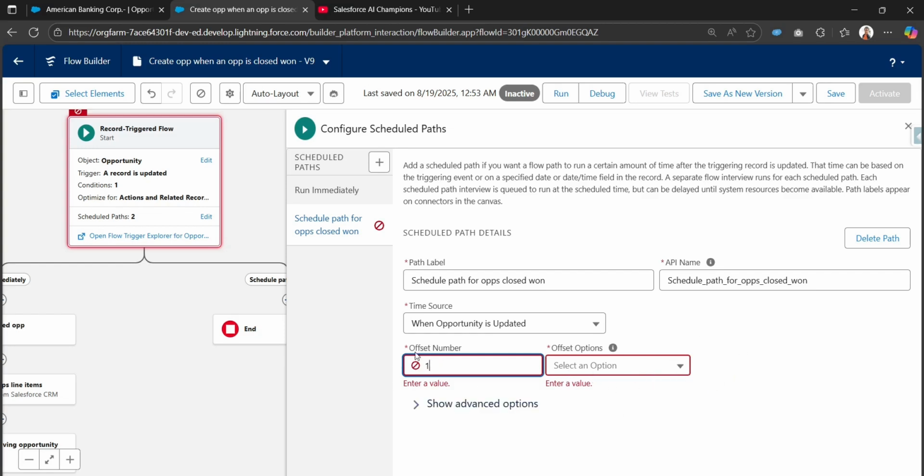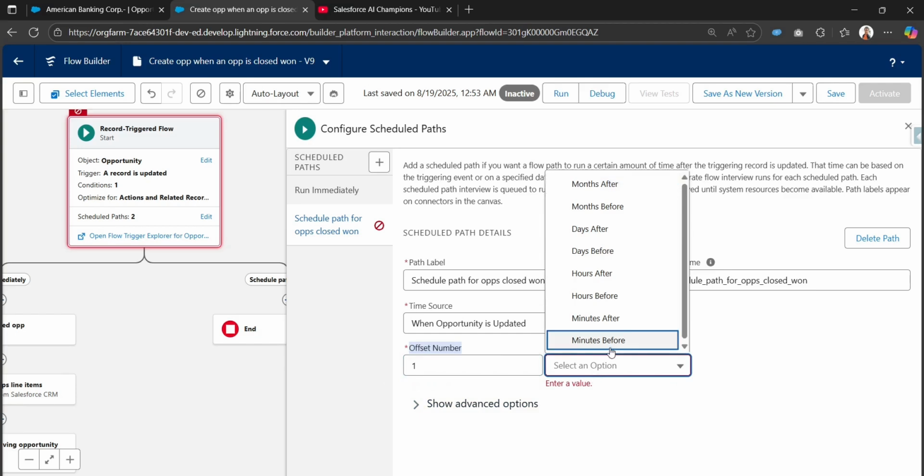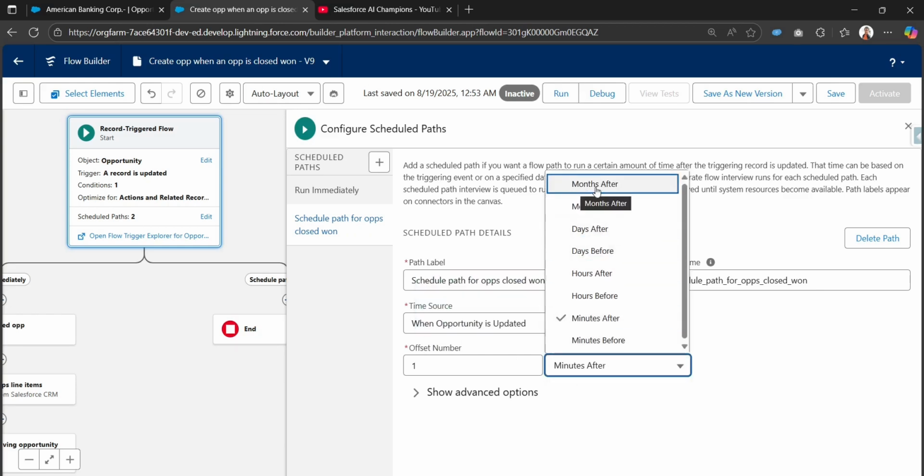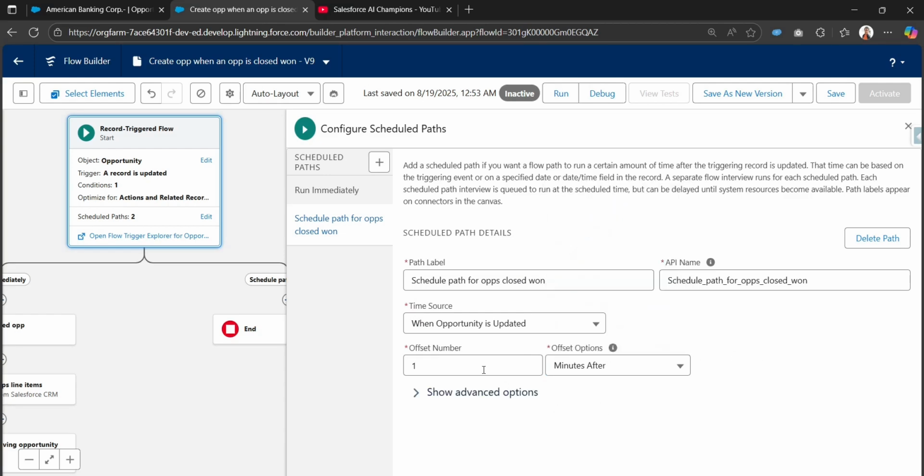I can just set the offset number as 1 and tell it 1 minute after. There are different offset options, like months after, months before, days, hours we can mention. But for this case I am just mentioning the offset option as 1 minute after. So whenever the opportunity is updated, then after 1 minute our schedule path will be executed. And I can just save this quickly.